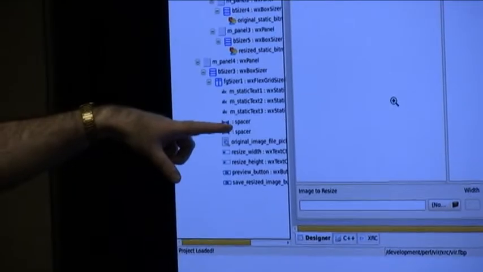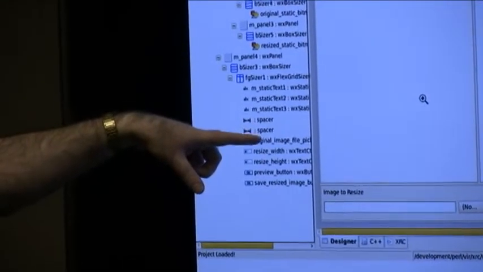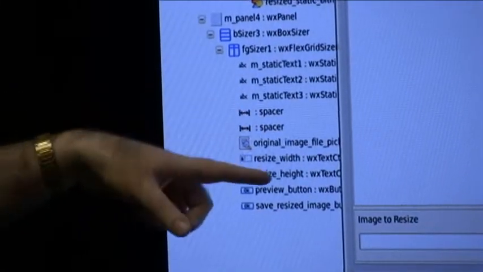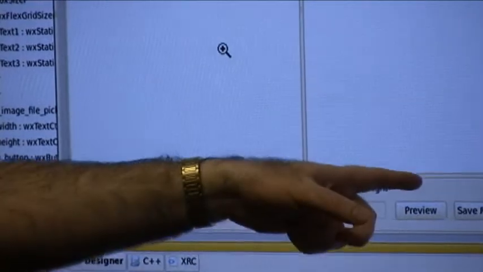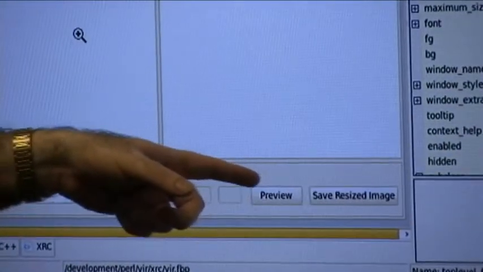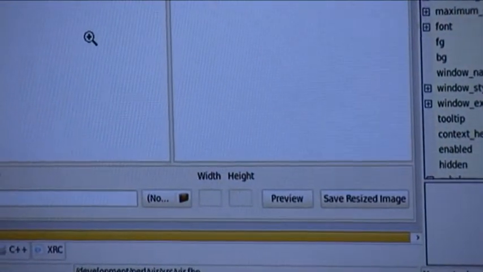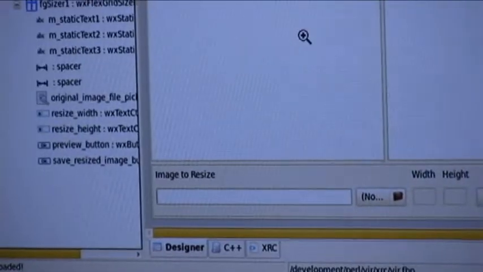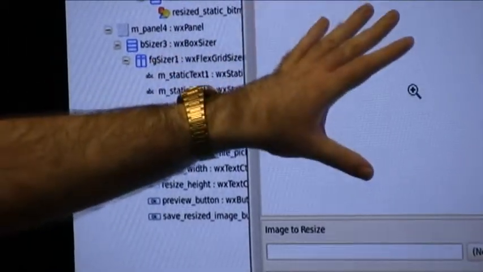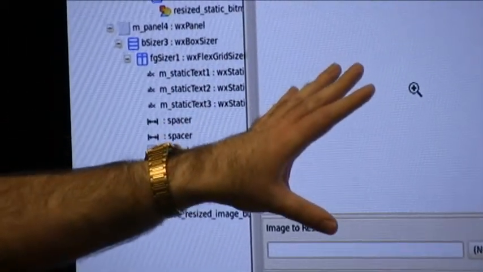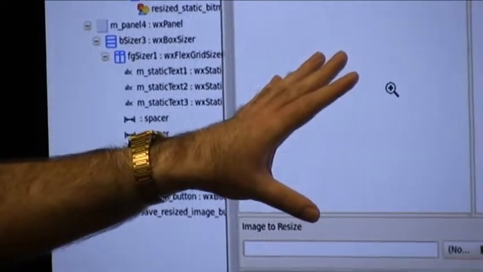And anytime in a sizer that you just want empty space, there are things called spacers that you put in. You can't see the grid here, but here and here I've got empty cells, so that's where the spacers are coming in, just to take up the space there. Obviously this is pretty much almost exactly what you'll see when you actually run your program.